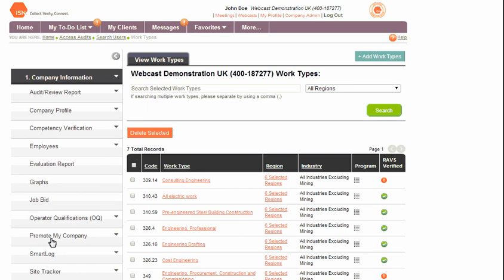Correctly selecting work types is an important component of your company's IS Networld account, as work types directly correlate with the safety programs your company may be required to submit. Additionally, hiring clients have the ability to search for new contractors by the type of work they need performed. Selecting your work types should be one of your first priorities when setting up your IS Networld account.